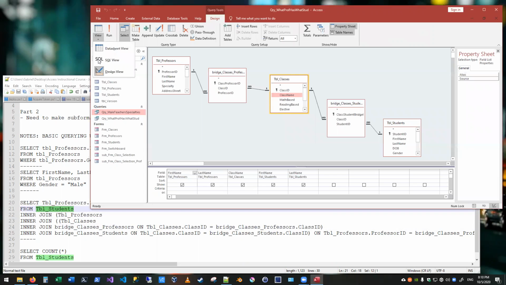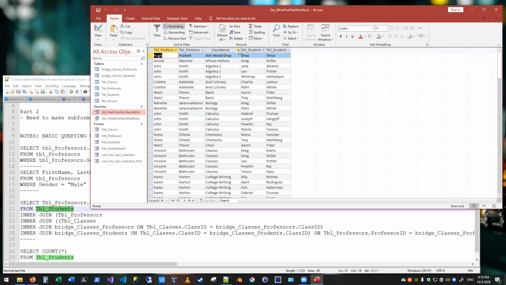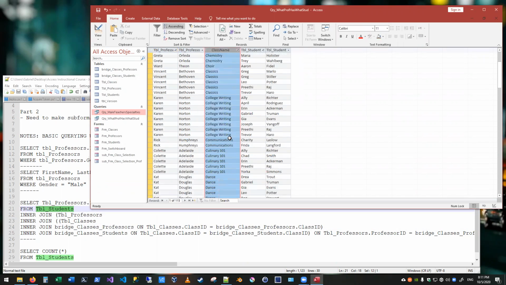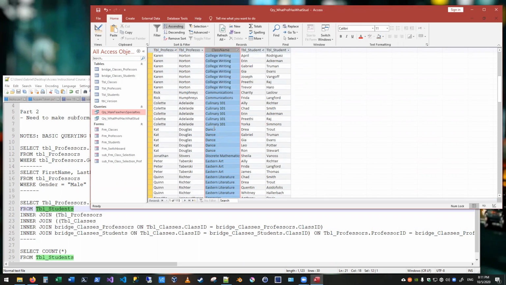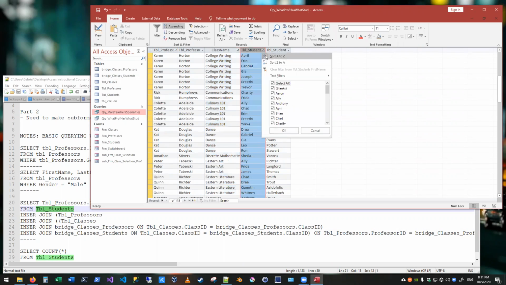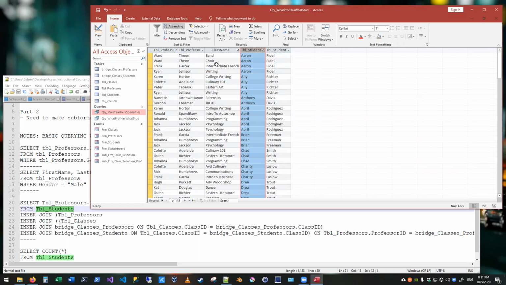And you can say, if we look at the data, you can organize it by the class. See, I've organized it by the class. And you can tell me things like who's teaching it and who's in it. Or you can organize it by the student and tell me what classes they have and what teachers they have. Aaron is in two of Theon's classes. He's in one of Frank's classes and one of Ryan's classes. Allie over here is in these classes, and those are her teachers.